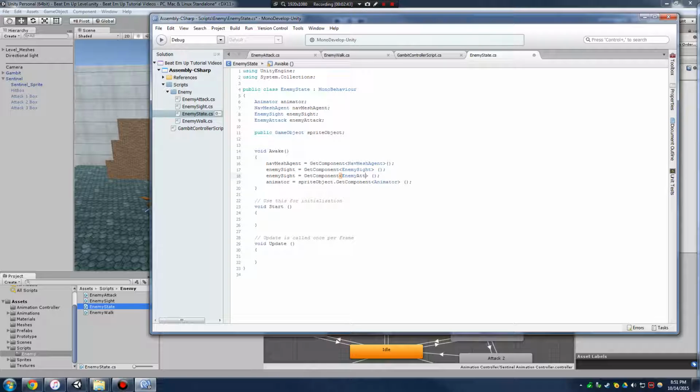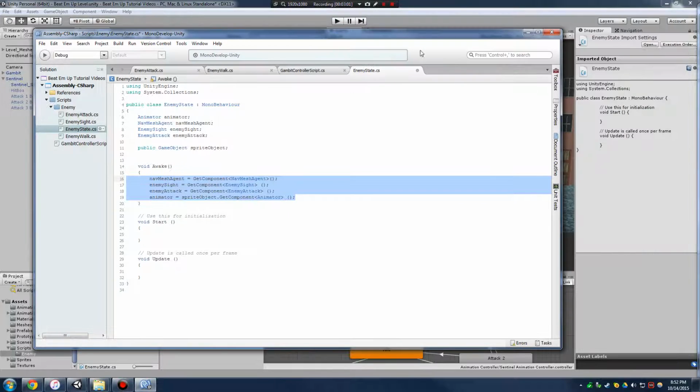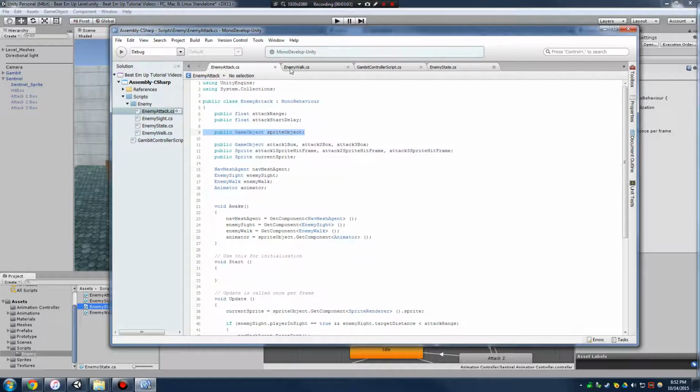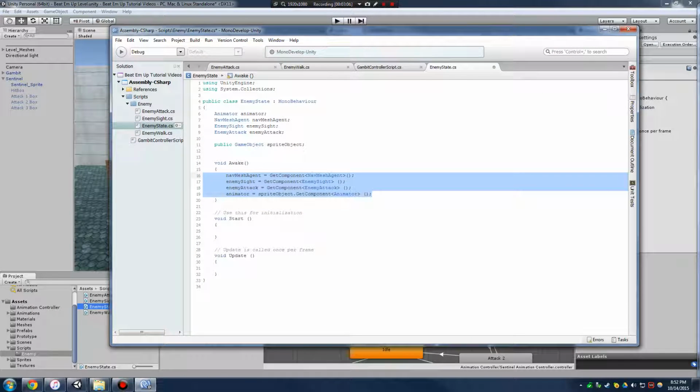If it's confusing you, then you can just take a breather while I'm doing all this, and then you can pause the video and you can just copy what we're doing. So it's the same thing we've been doing. We're just setting up our reference variables right here, so we can get at different components in our inspector and all of the scripts we've been working with. So we got that going right now.